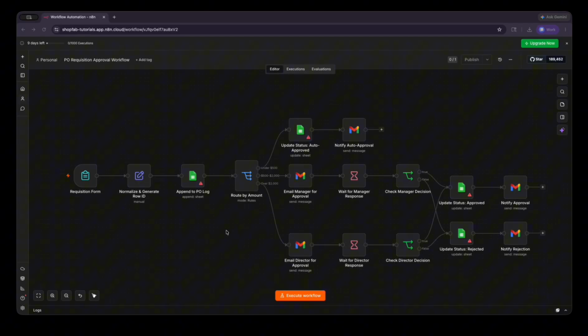If your team is still chasing PO approvals over email, this one is for you. In this video, I'm going to show you how to build a full purchase order approval workflow in n8n using nothing but Google Sheets, Gmail, and a form. By the end, you will have a system that routes requisitions to the right approver automatically, holds until they respond, and logs everything to a spreadsheet.